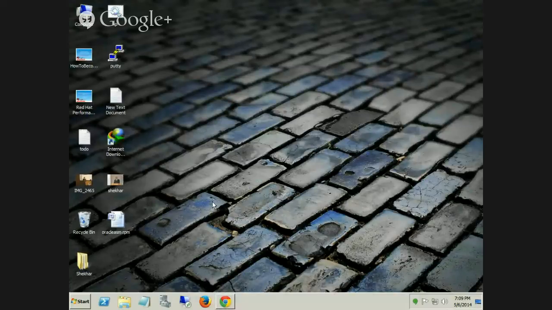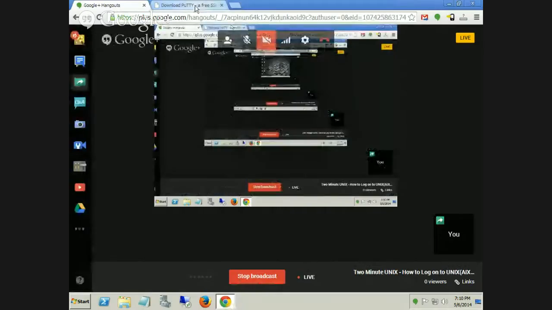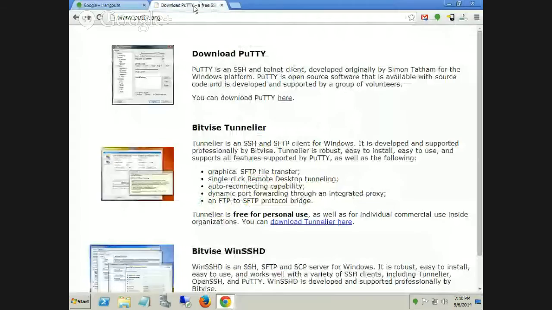Today I'm going to show you how to log on to a UNIX server or a UNIX machine from a Windows machine. So let me start out. This is my Windows desktop, and I'm going to show you a very useful website. The name of the website is putty.org, putty.org.